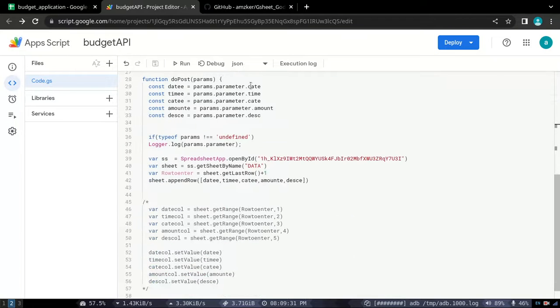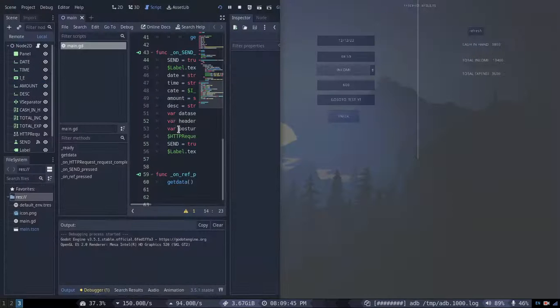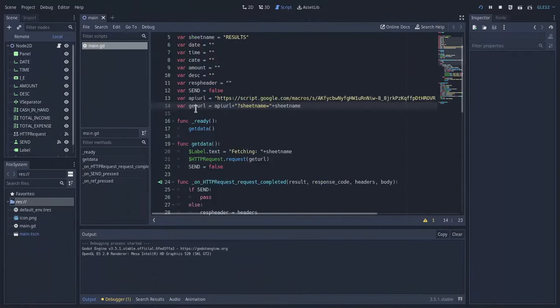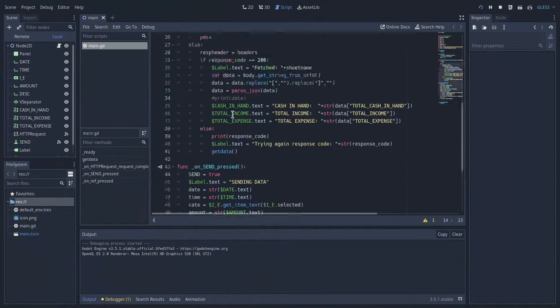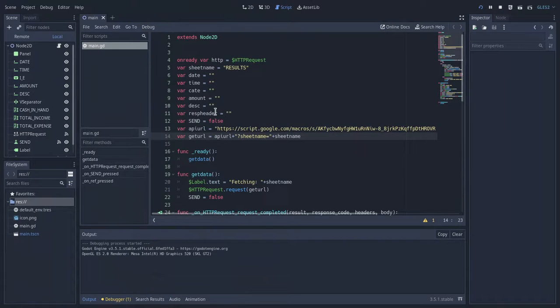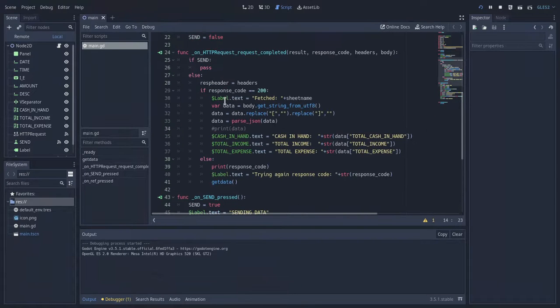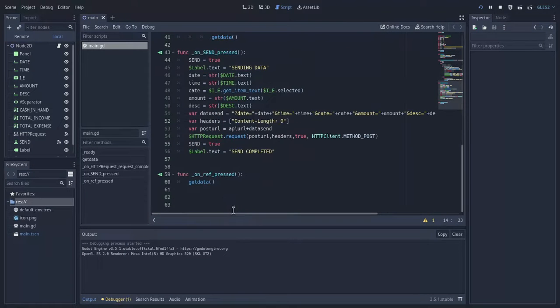So why I use Appscript is because we can run a particular function using a URL, and that's the best thing, right? And now we can use that URL in our Godot project as an HTTP request. The code is also very small. It looks big because of the variable names. Other than that, the code is extremely simple.